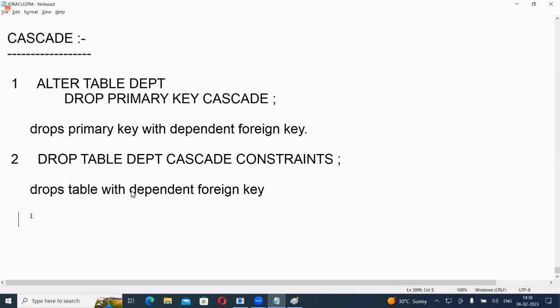Okay. That's all. So this is about dropping the constraints. Is that okay? Now you know how to add constraints to an existing table, how to add a primary key, how to add a check constraint, how to add a foreign key. Next, you know how to drop the constraints. For dropping a constraint, first find out the constraint name. How to find out the constraint name? Go to user_constraints, find the name, then drop.